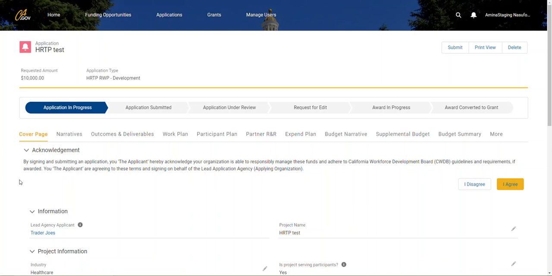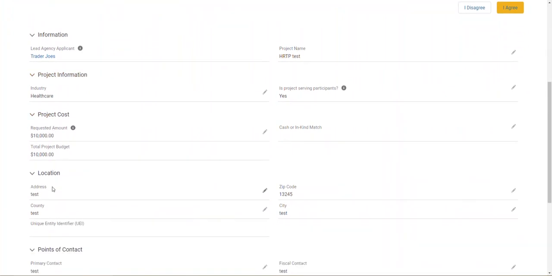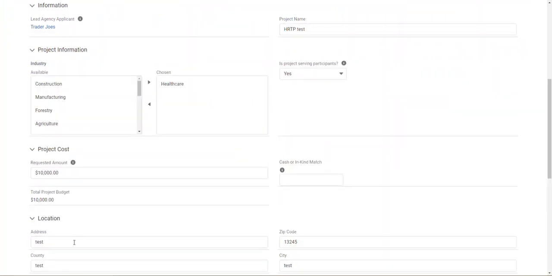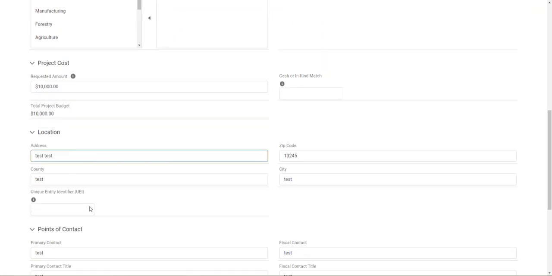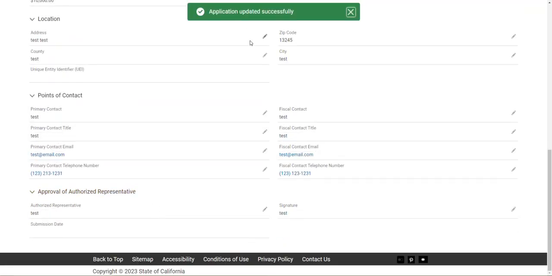So now you're within the application, and you'll notice that your cover page is going to be that information that you typed in on that previous page. So at any point you made a mistake, you can just click on this pencil icon, make your edits as needed, and then once you're done making your edits, you'll go ahead and click on Save, and it'll update for you.